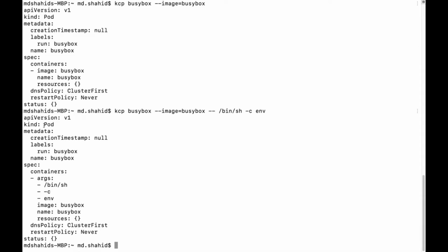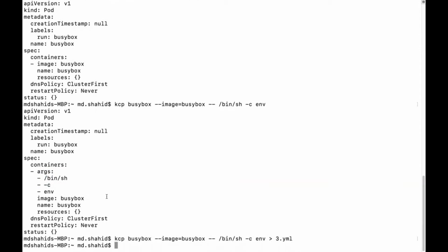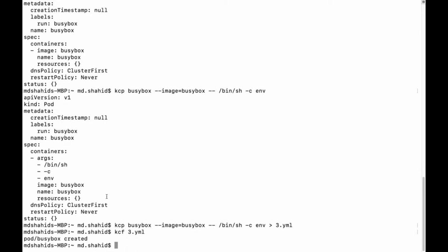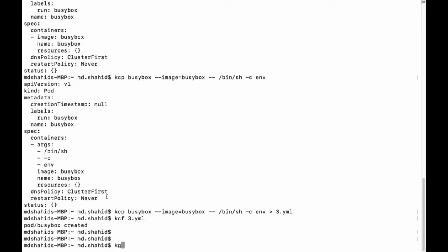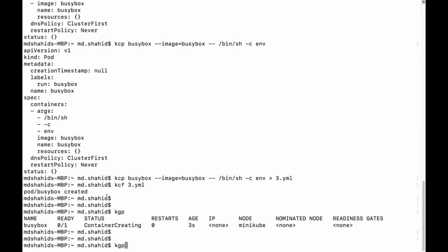it has generated a kind called Pod, the pod YAML, and image is busybox, and name also busybox, and the arguments it has taken, basically it's trying to run the env command. So let's redirect this to a file, and let me make use of my command kcf3.yaml. So, and let me see what is happening here.